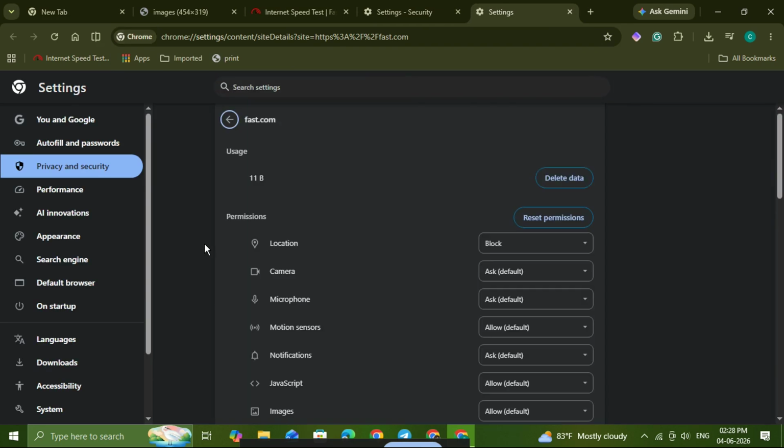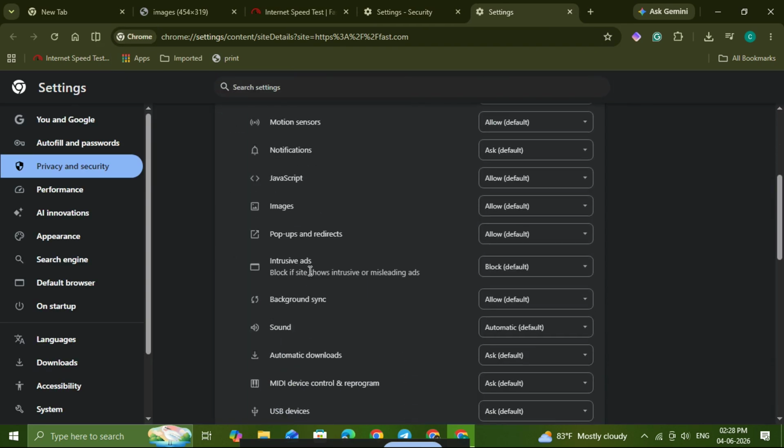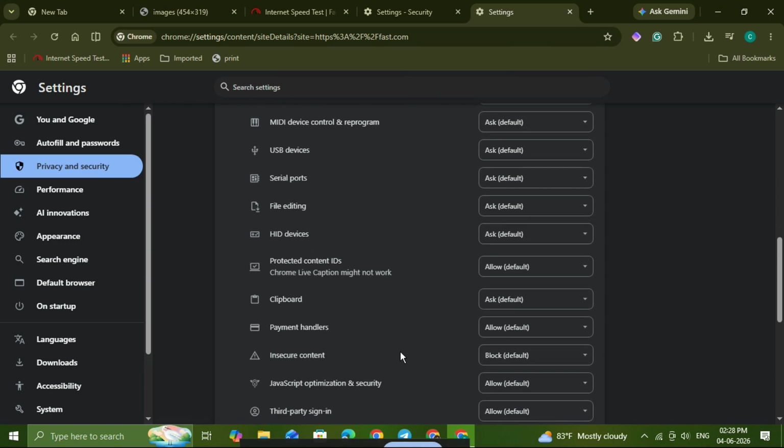Now scroll through the permissions list until you find Insecure Content. If it's set to Block, change it to Allow. After that, reload the page and try the download again. This can help on intranet sites, school portals, internal company pages, or older websites that Chrome is treating more strictly than usual. Just remember, you should only adjust this for websites you trust.